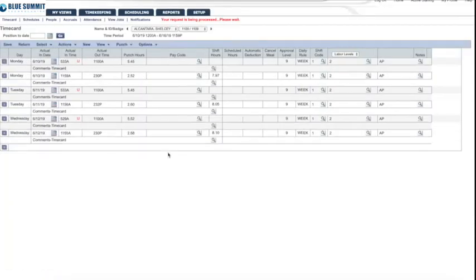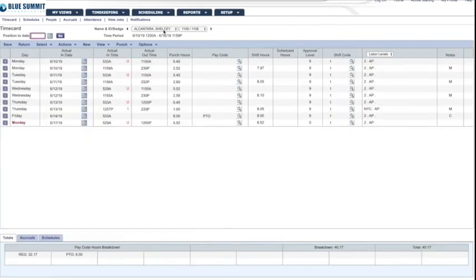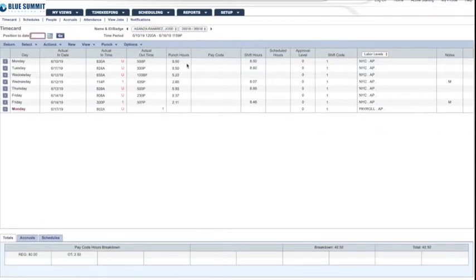Once we're finished reviewing this employee's time, you can click on the next arrow, or you can click on their name and select another employee from the list that you highlighted. And here, if it looks good, then you would just go to the next employee.